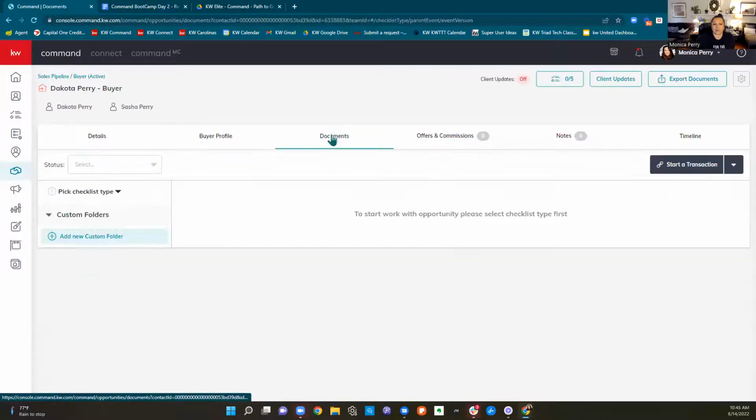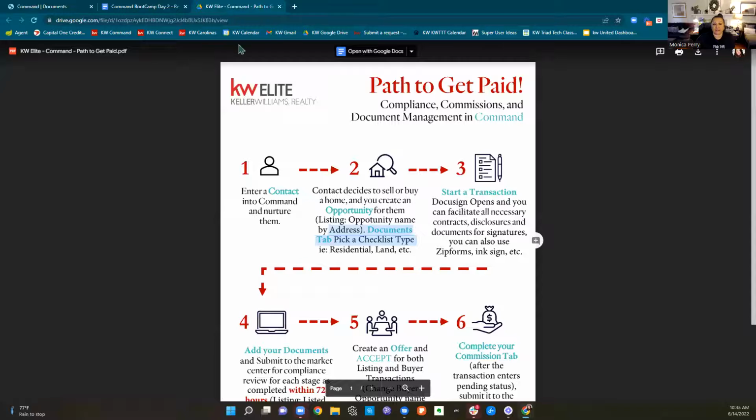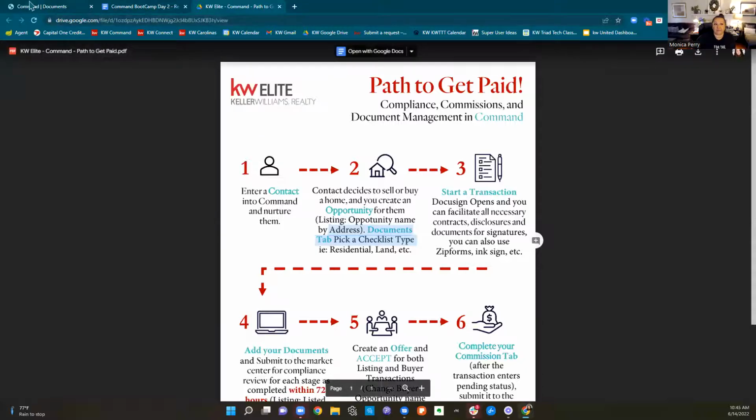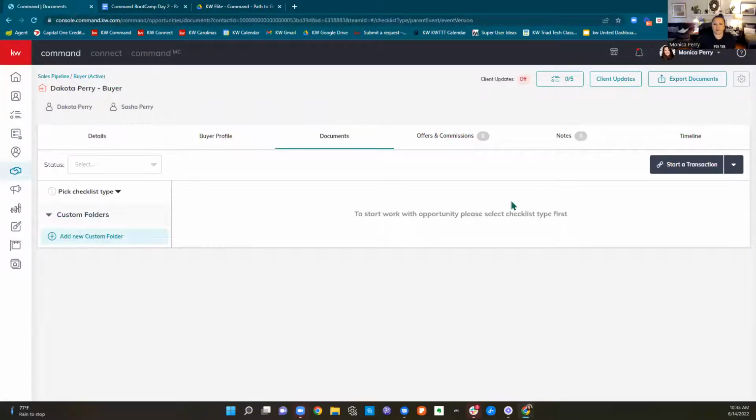So let's look at this Documents tab and let's go back to here. So enter the contact, create the opportunity, open the Documents tab. That's where we're at. Okay. You can see that there's nothing here right now.